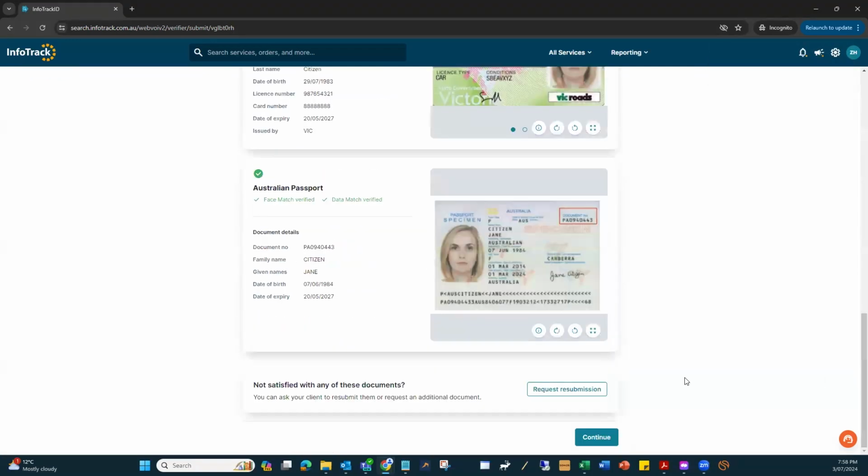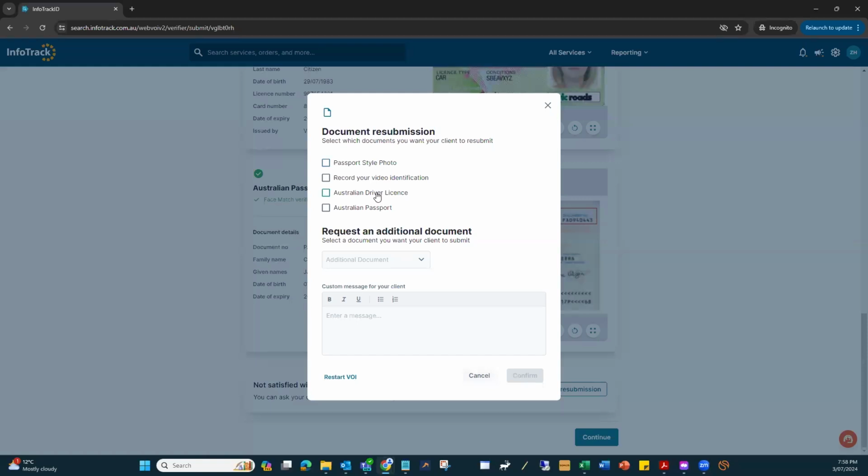As we scroll through, if there was an issue, you can request resubmission. If there's a particular document or photo that you're not happy with, or an extra document you're needing, you can write a custom message to your client again to be provided in the email or restart the entire VOI. There are no charges for this, as no charges have been placed yet until the order is complete. That's when the VOI report is provided. You'll then be charged for the service.